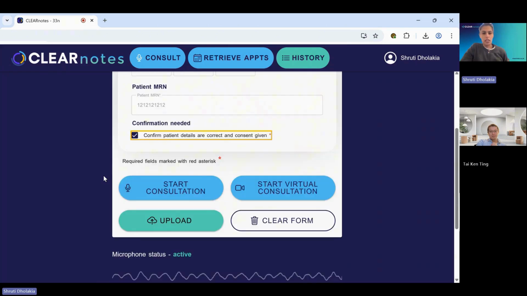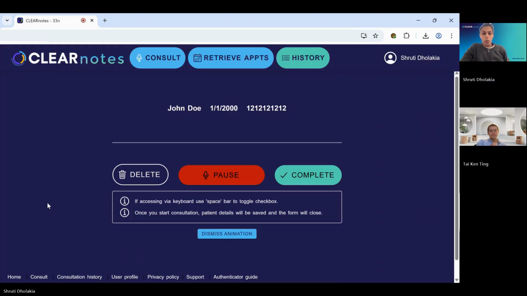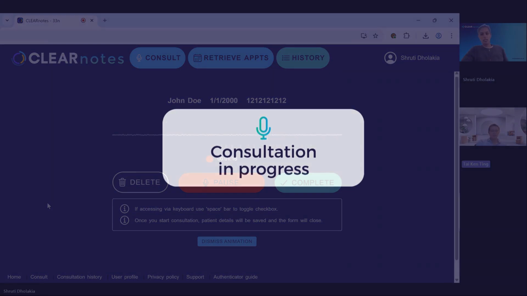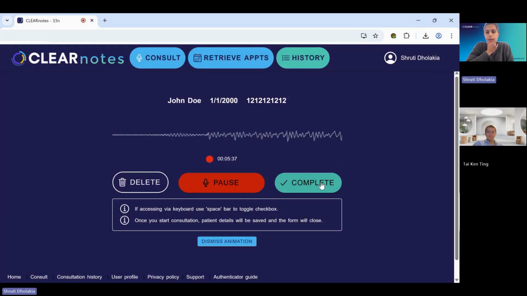So I will start the consultation. Once the line is visible, you can start. Once the consultation is completed, you press the complete button and then it goes on to transcribe and summarize the consultation according to the predefined prompts that are associated with the user profile.